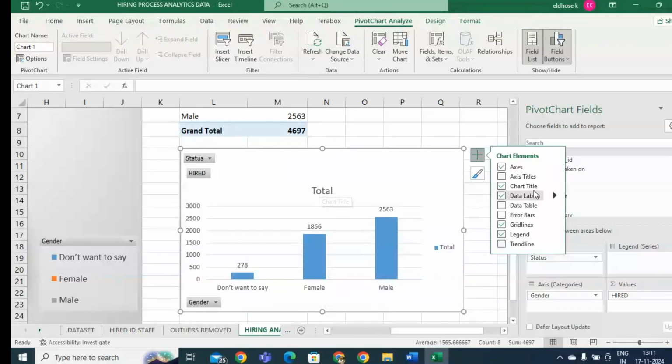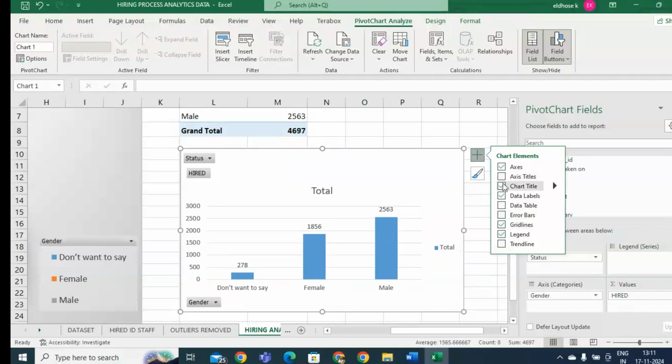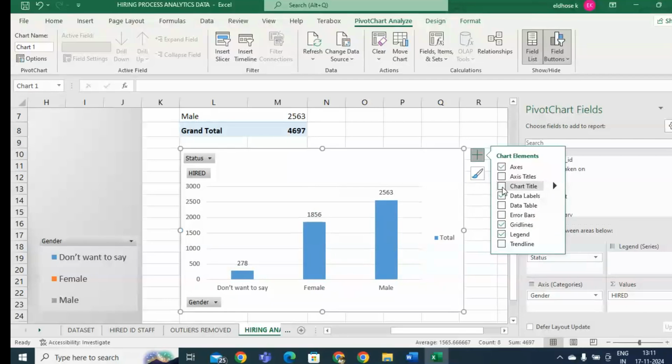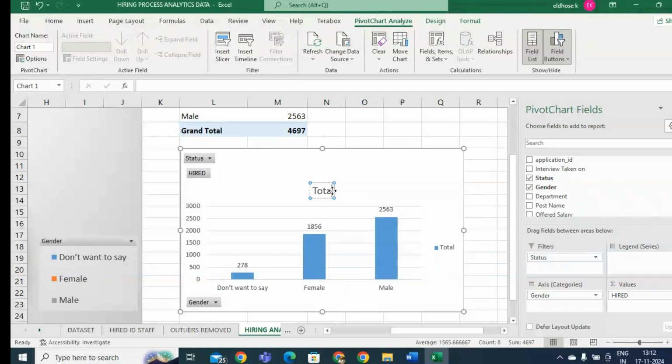This is the title. We need a data table. Chart title: if I remove it, the total went here. If you want a chart title, click here, then edit: gender distribution of hired employees. See, you can change the font and everything here.